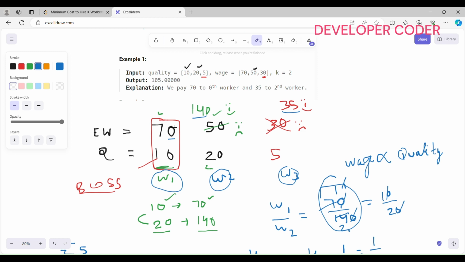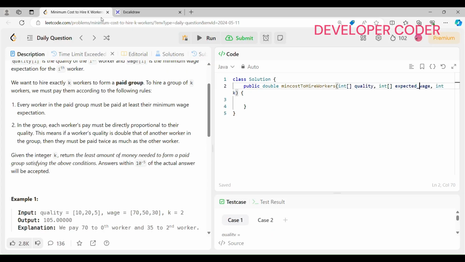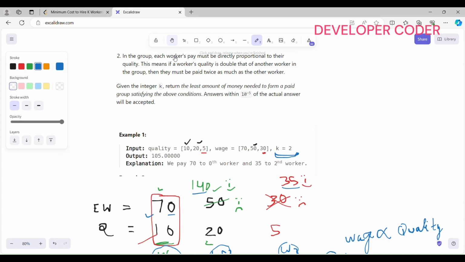So if I am going to select this boss, then I have to pay other workers accordingly. So here one condition is that K is 2, so I have to hire only 2 people. I hope that this line is clear. So given the integer K, we have to return the least amount of money needed to form a paid group satisfying the above condition. So the least money I need to spend.